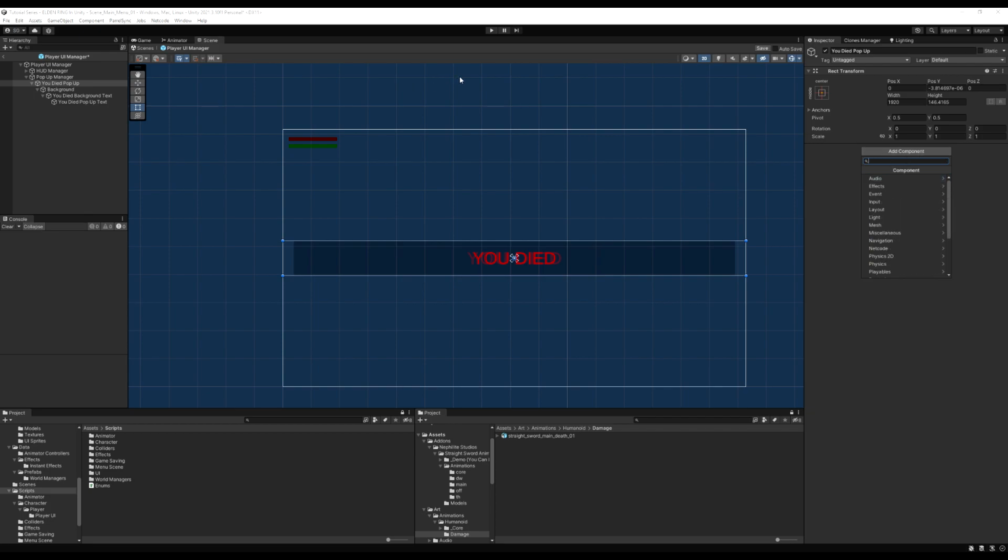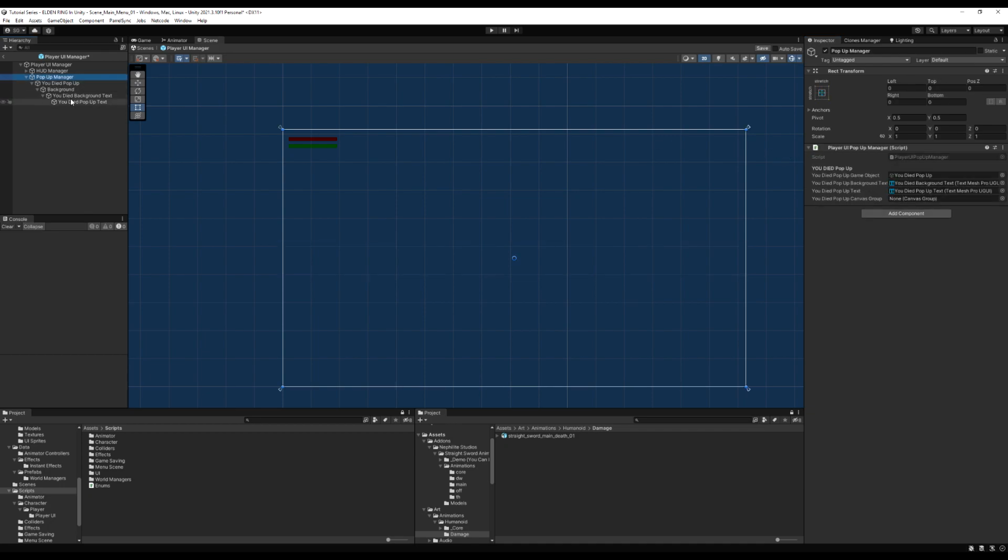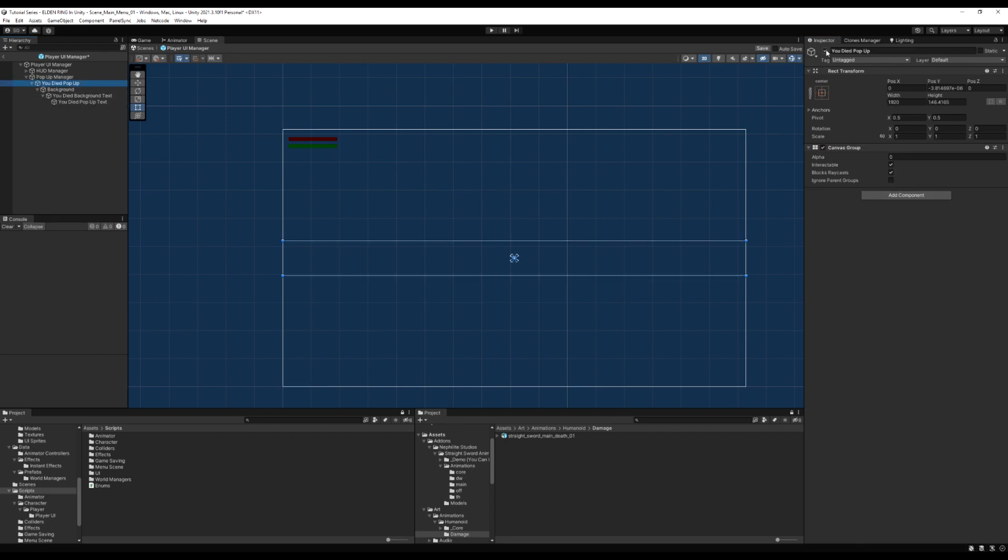Whoops, not canvas group, canvas. There it is. And you can see here, if I just mess with this alpha, you can fade in and out. So we can tweak this variable here and make it fade in. Let's keep it at 0 first, and let's also disable the UDIED pop-up game object. Make sure you drag in your canvas variable, and then let's save the player UI manager.